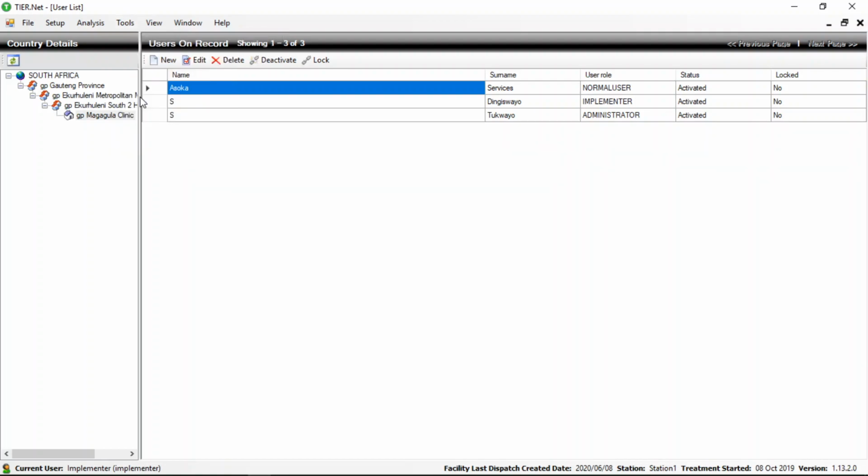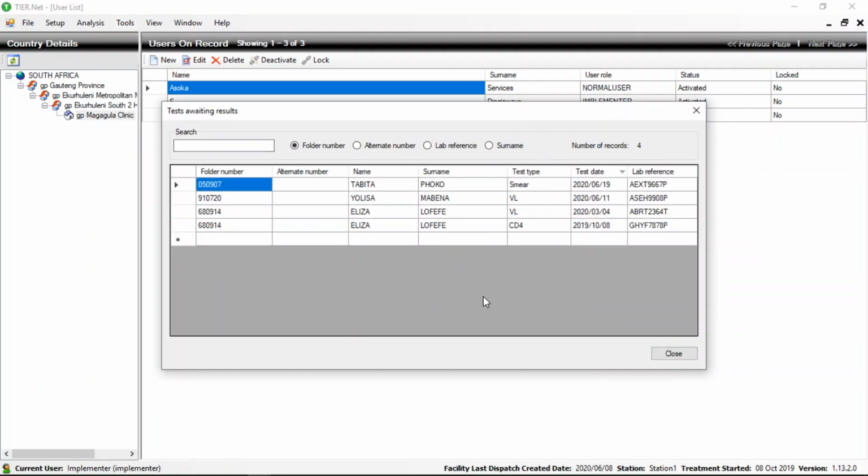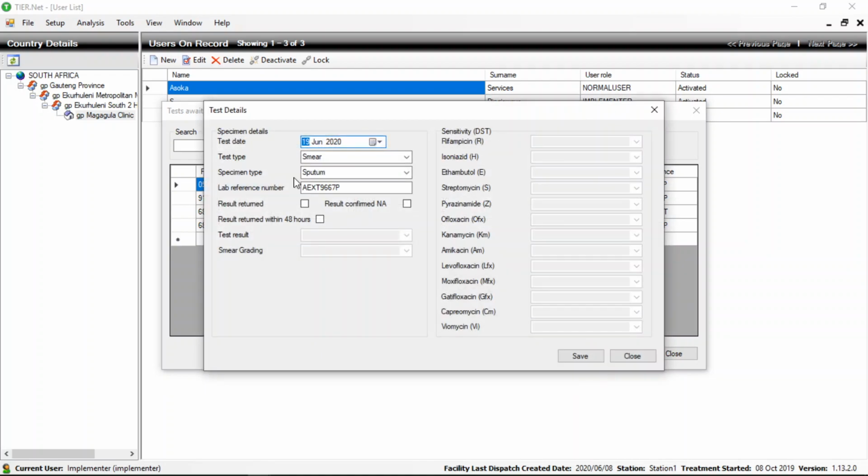Tests awaiting results. Let's press on that. You can see those are the tests that I'm still waiting for the results of. I can double click on that if I want to update, and can you see this one is grayed out. I cannot type anything unless I click results returned, then it opens up. Okay? So we can update.